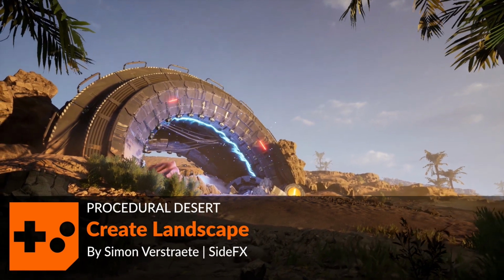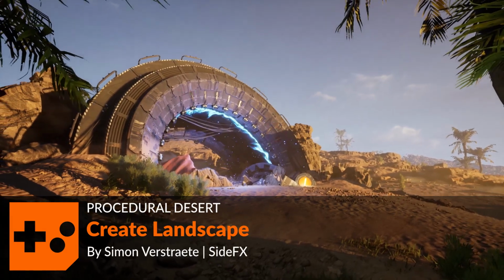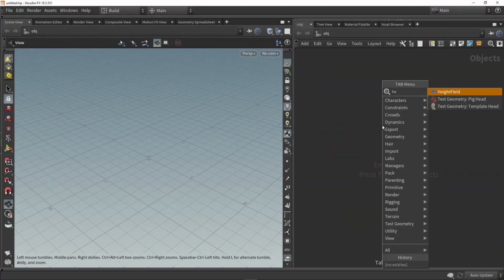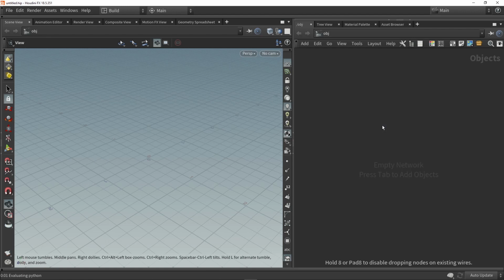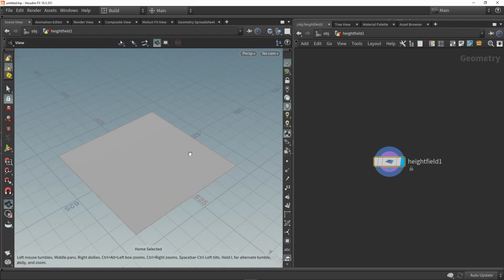In this video, we're going to start making the desert scene, and more specifically, we're going to start out with creating the landscape. So let's start here in Houdini by creating a height field. We can use our height field node and go in there, and then we have a basic height field, as you can see.